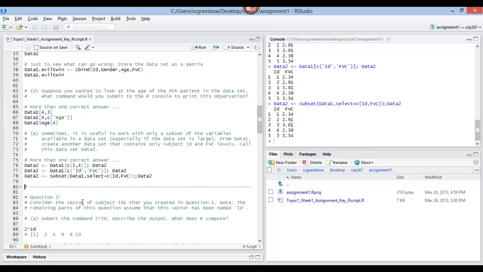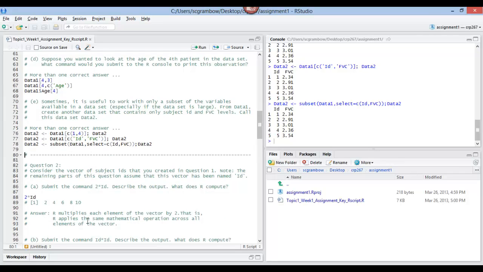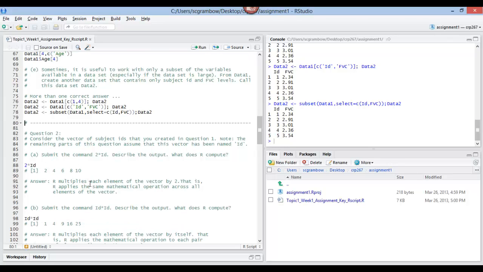Okay, so let's move on to question 2, and now we're going to look at some commands and the impact they have on the different objects. We're going to operate on some of these objects. So if we look at the ID variable, let's submit the command 2 asterisk, or 2 times ID, and see what the output is. And we've got it right here, but I'm going to go ahead and type it in. First, let's type in ID and let's run that and see what we get.